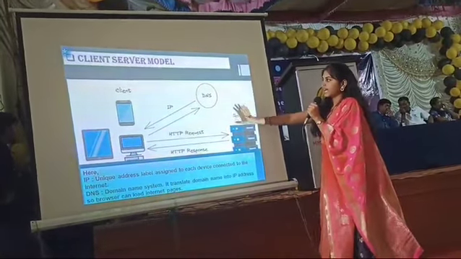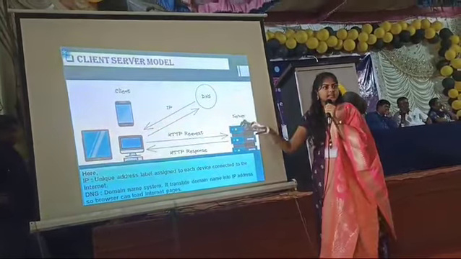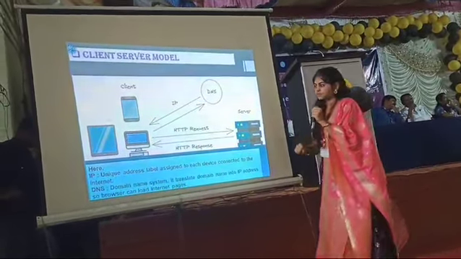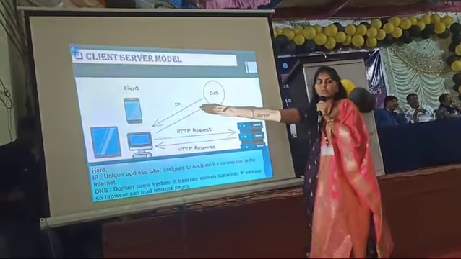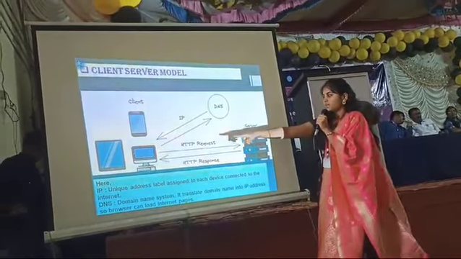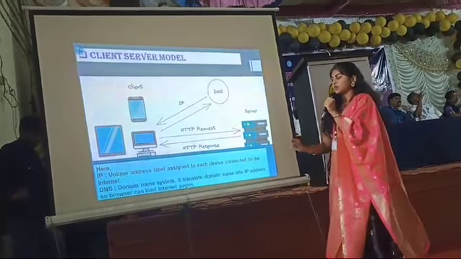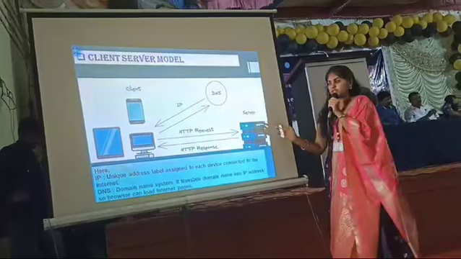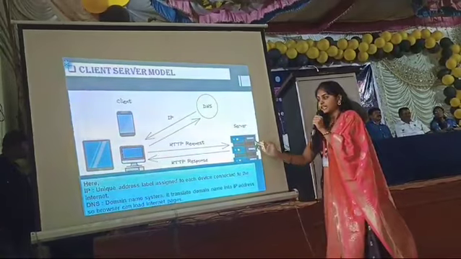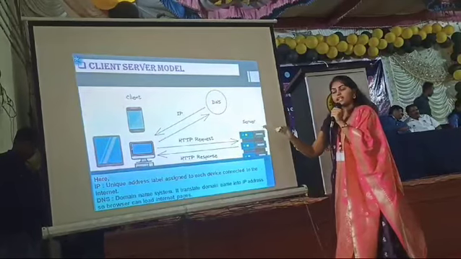So this is the client-server model picture I have added to make it more interactive so you understand how client and server interact. This is the client, here our mobile. We use mobile, so we are the client. We send a request to the server, and this request is sent in HTTP. The server processes that information, then sends back the response to the client in that language.